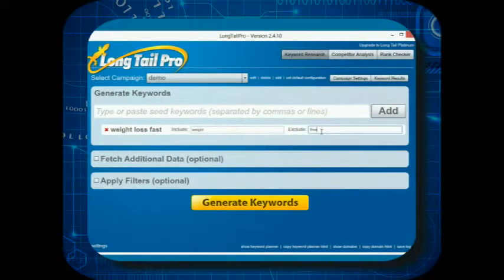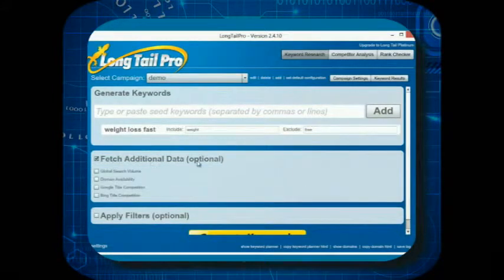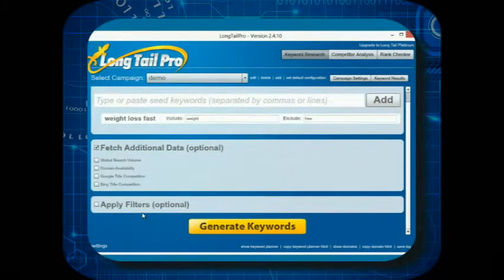The reason why you are excluding "free" in the keyword is that a user who is searching for free methods to reduce weight loss won't buy any product. So that's the reason for excluding "free" in the seed keyword. Here are the other two sections where we can filter out profitable keywords.